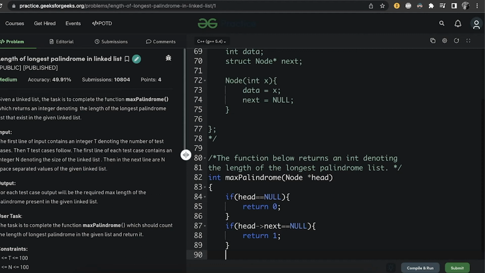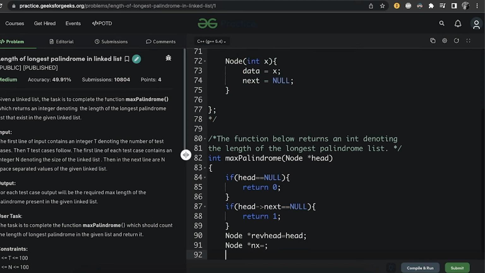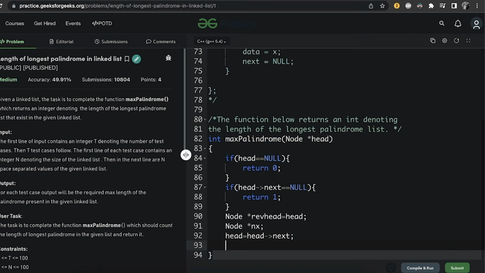Now what we would do is we would start the reverse part of it. So we would say node star rev head, that is, the reversed head would be the head that is given, and then node star next, which is just copying that, would be declared. We won't initialize it because that is not required. And then we would say that head needs to move forward. Head is equal to head dot next. We would move forward the head part of it.